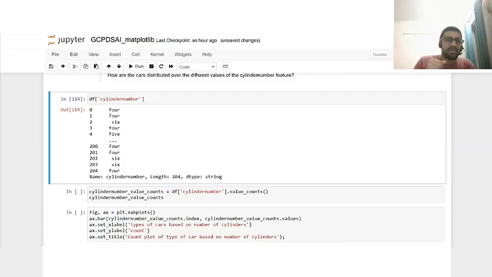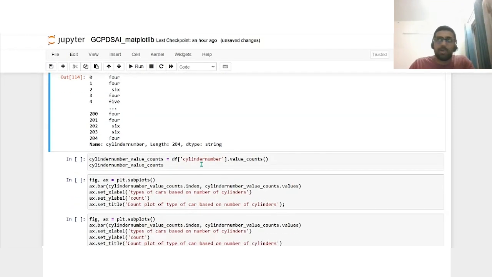So the number of cylinders, definitely we should think of it as categories. Okay, these cars have 2 cylinders, these cars have 5 cylinders, these cars have 6 cylinders, right? So in this case anyway, these are strings, but just keep that in mind. Not always do numbers mean numeric. Most of the time, yes, numbers mean numerical, but not always.